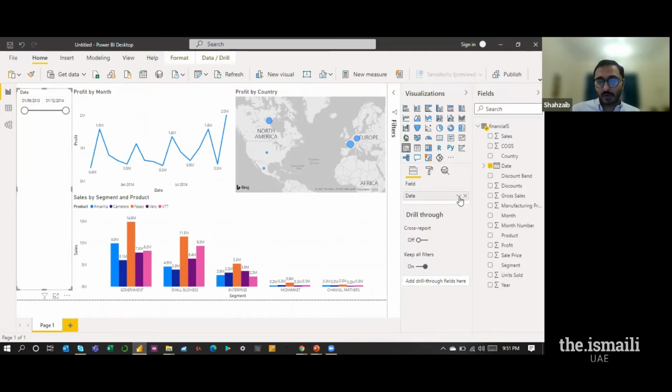For example, I don't want date. I change this to a date hierarchy, which means I do not want a zoom bar or a slicer bar. I want buttons, and I want it by hierarchy. I want to see by quarter, by month, whatsoever.